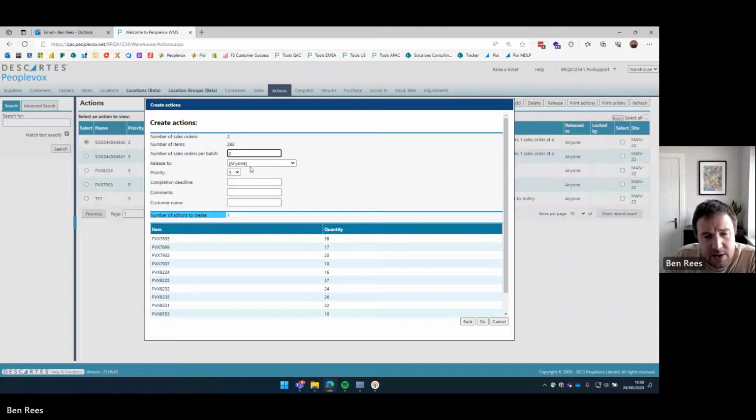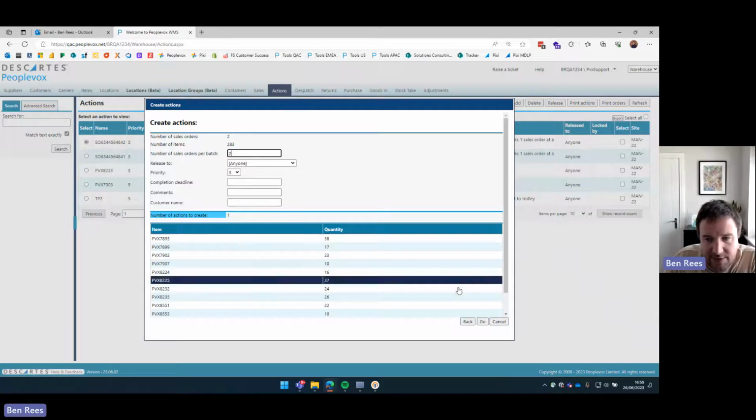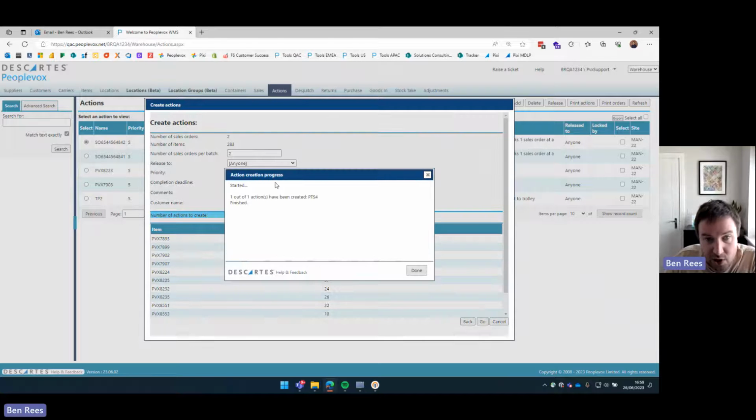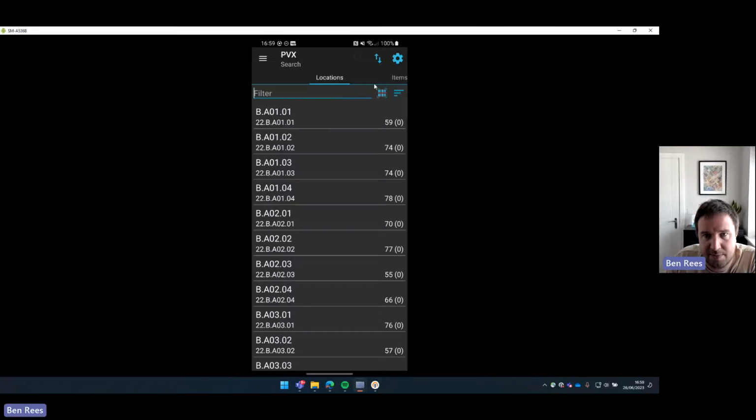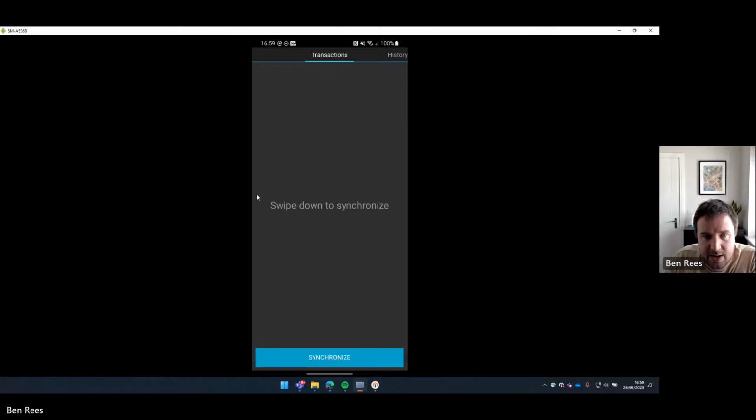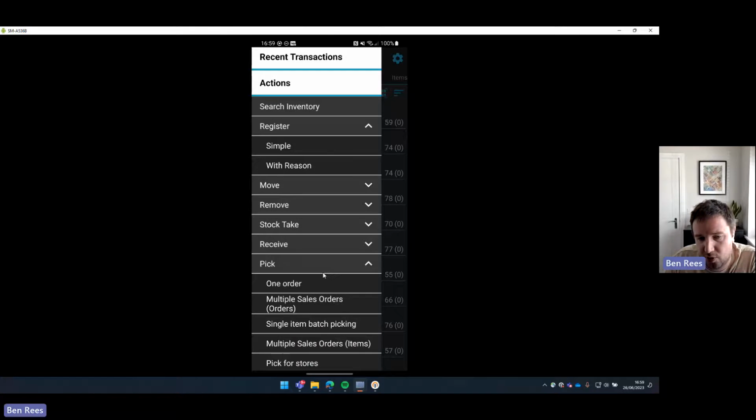So we can release it to individual user roles, set completion deadlines, the same options we would get on the other pick methods as well. So if I click go, the system is going to go away and create a pick for stores pick. And that then is going to drop down to my Android app and be visible within the pick for stores section on the pick transaction.